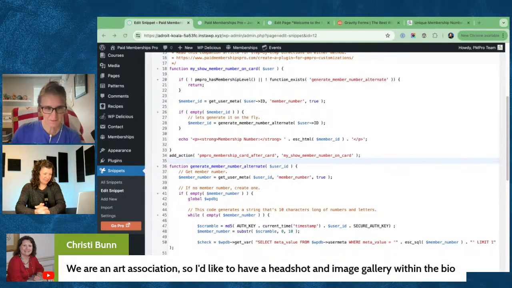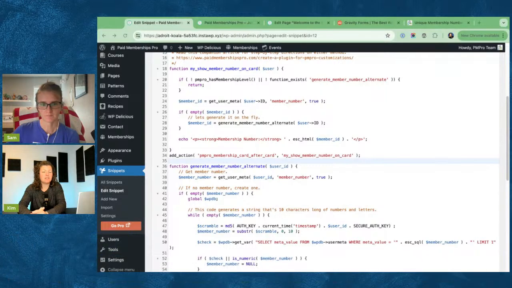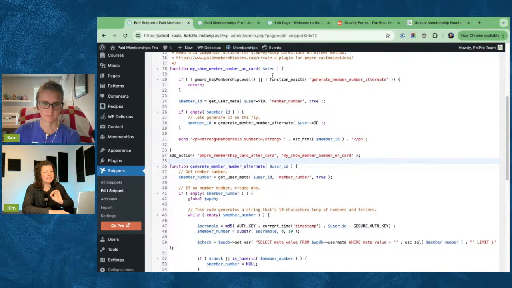Christy says we are an art association, so I'd like to have a headshot and image gallery within the bio. Oh, cool. Yeah. You can add file upload fields as part of the member directory and it'll render them, which is pretty cool. If you added user fields, maybe you add like 10, you're allowed to have 10 gallery images. You could add 10 user fields to either an existing field group or a new field group. And the member directory is designed to let those display.